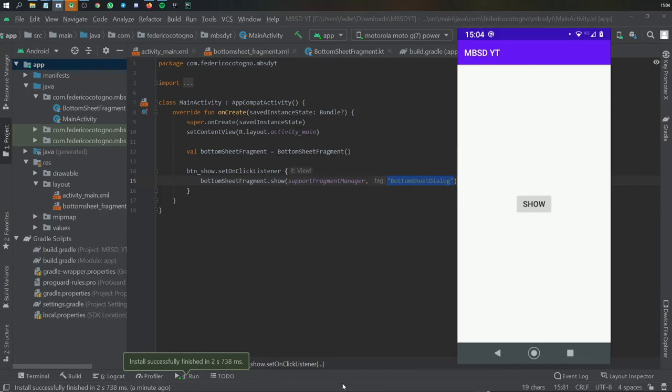In a later video, I'll show you how to round the corners and how to customize it even more. But this is just the very basics of creating a very simple modal bottom sheet dialog. But anyways, that's all I wanted to show you in this video.